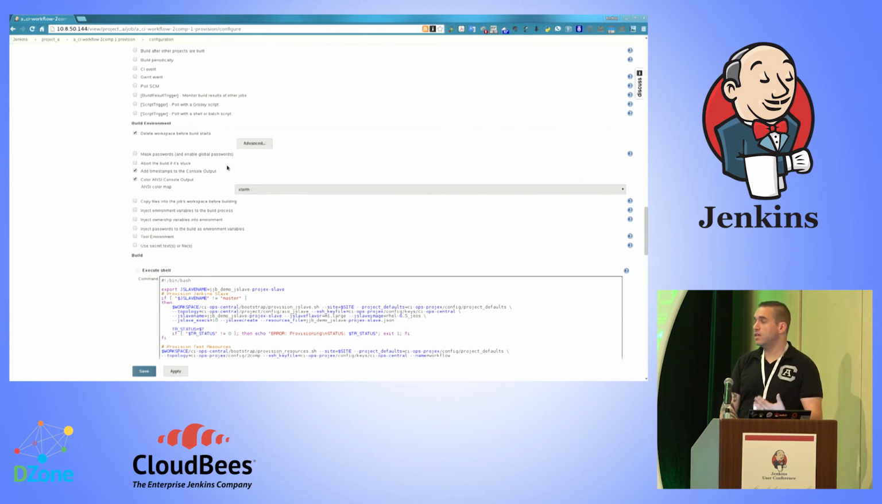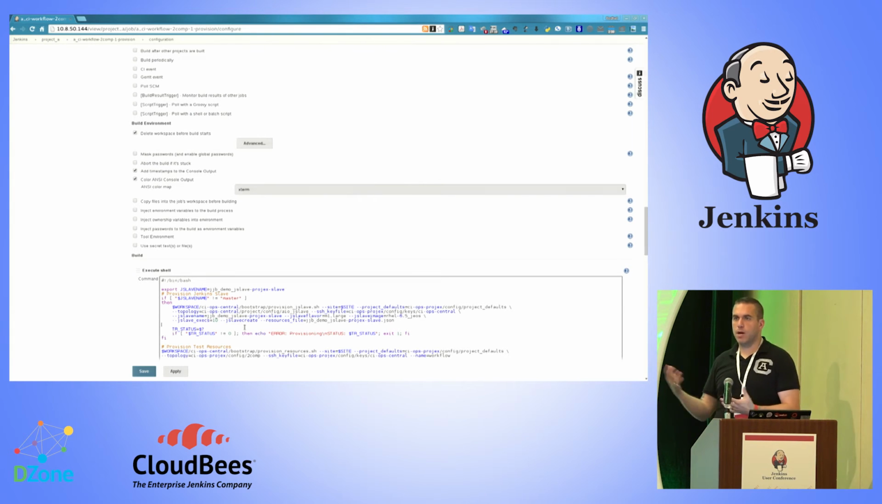timestamps in, ANSI, and what else? Timestamps and the coloring, and also to delete my workspace. And then here is the shell code that I had in that job template to run.